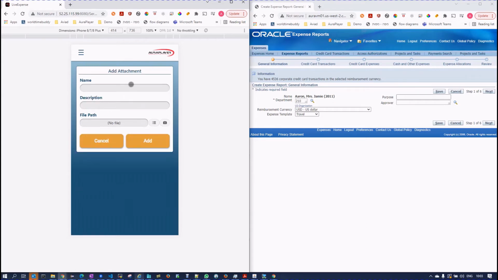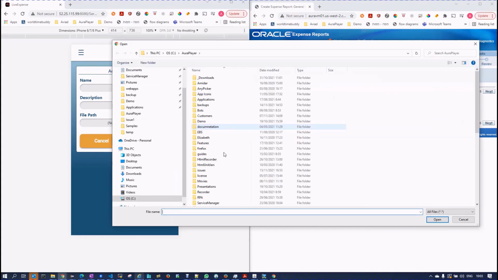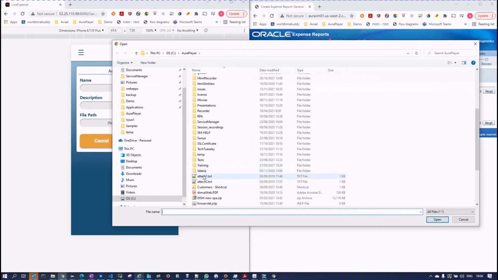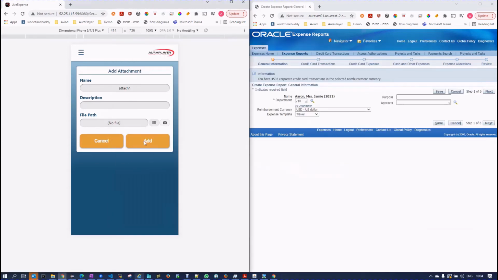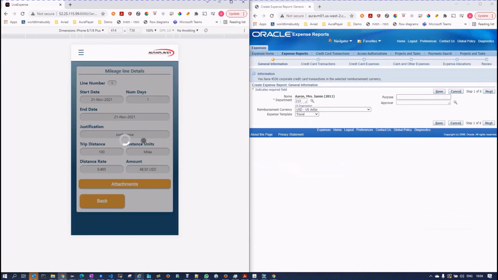I can add an attachment, let's call it attach one, to this mileage line expense. In the same way, I can open the camera if I'm on a mobile device, or select a file from my file system. Let's select a file here. Press the add button, and now I have an attachment.